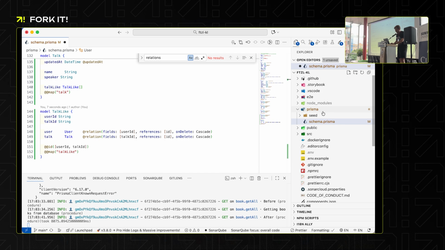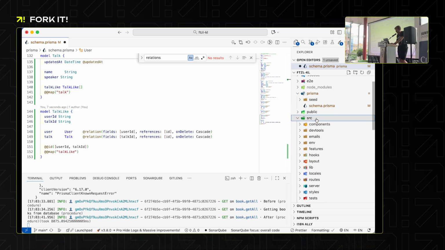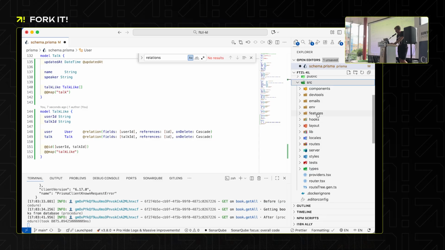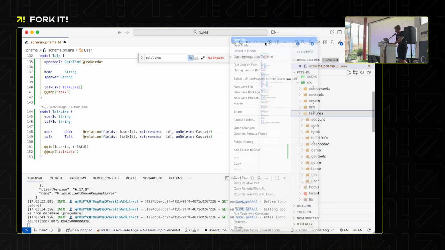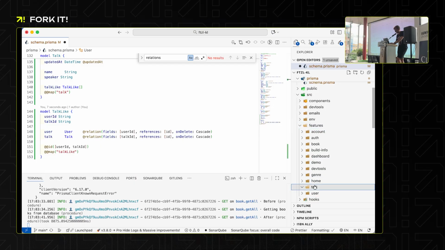We just need to add the Zod schemas that will match our model. To do that, we just check the architecture. Here we have an src folder in which we have the features folders, where we can find, for example, the book, and where we will add our new feature folder, talk. Oh, I already have it.